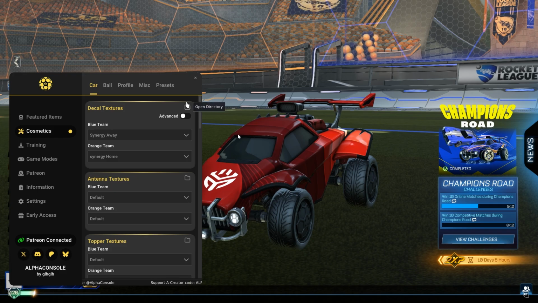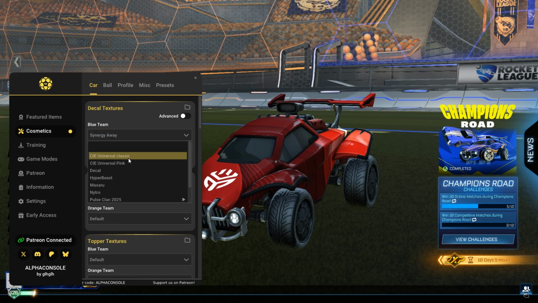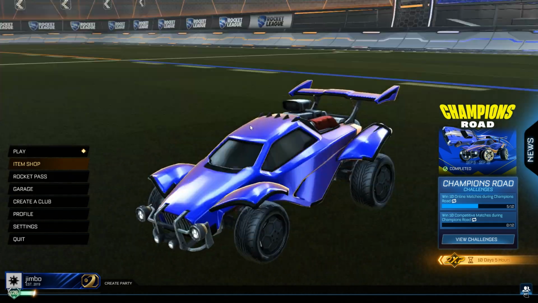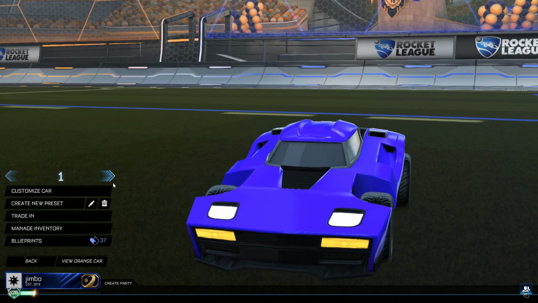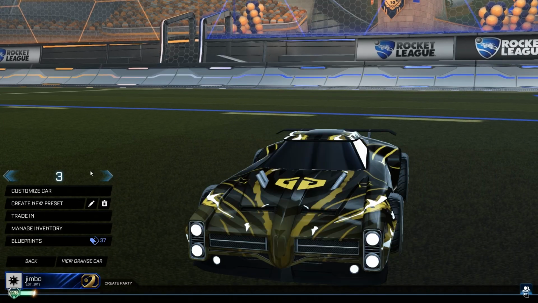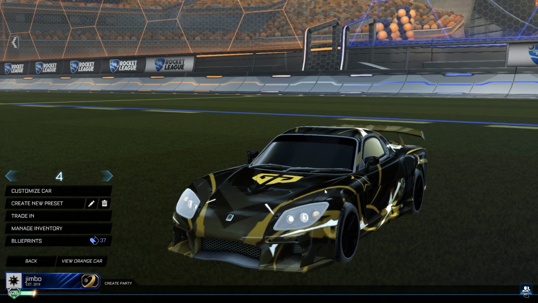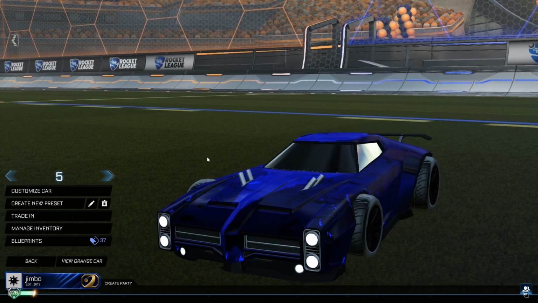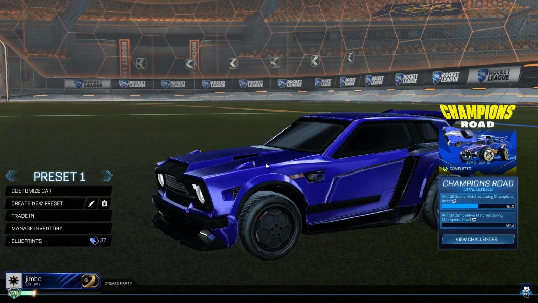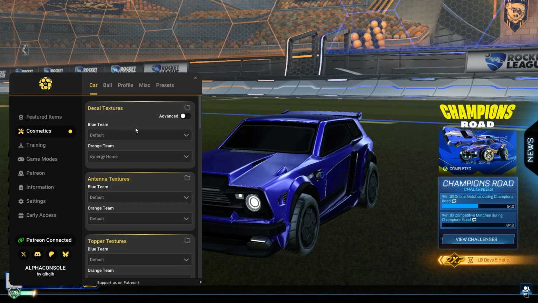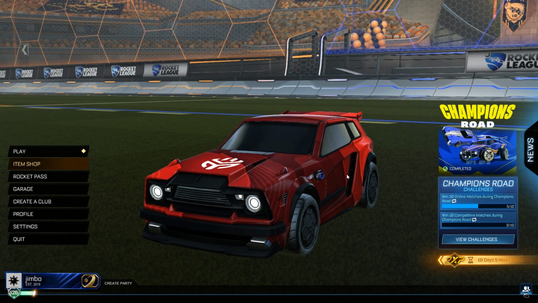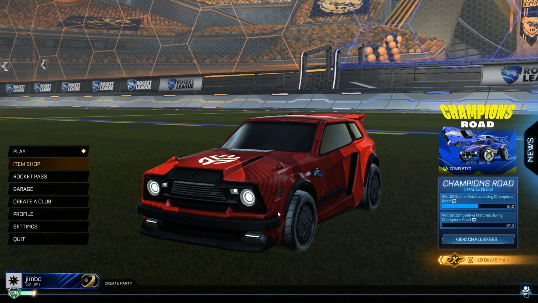So if I go in here and, oh, wrong one. If I turn this off, obviously you can see it's a normal car. See, this is a good example. This is the Gen G decal. It goes on any car in the whole entire game. So that's the same logic with what we've got going on with these decals.